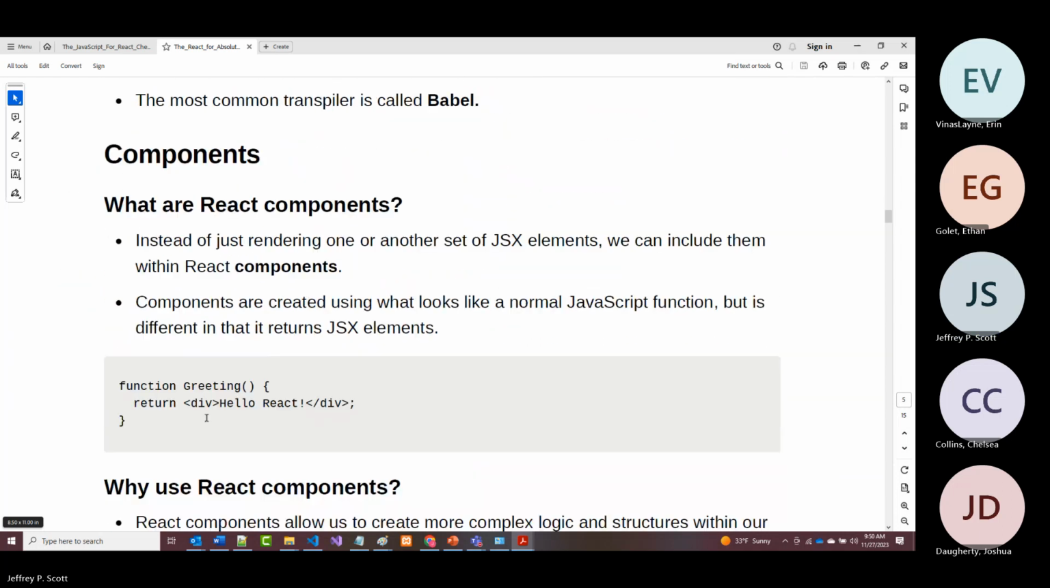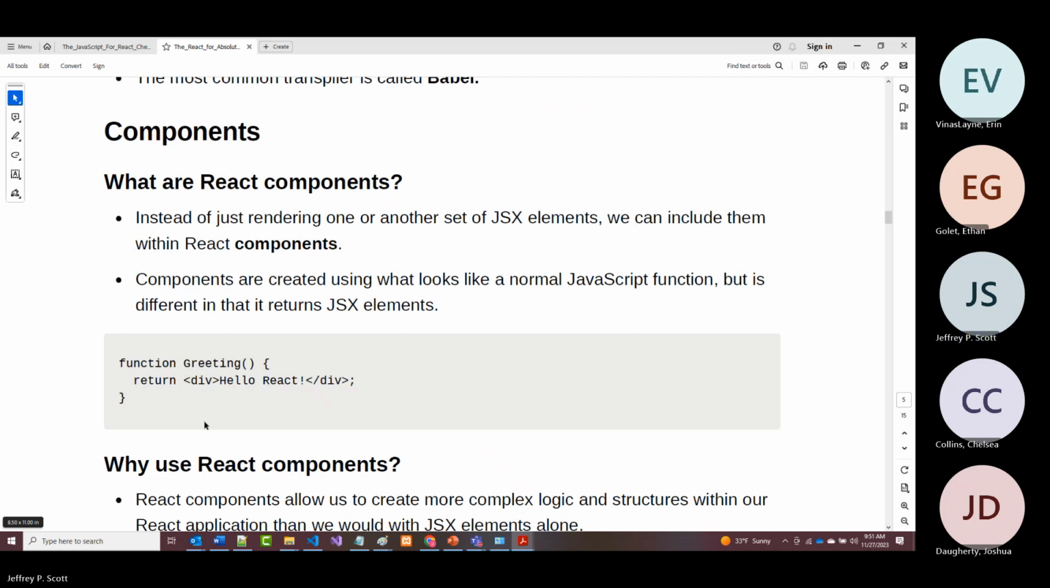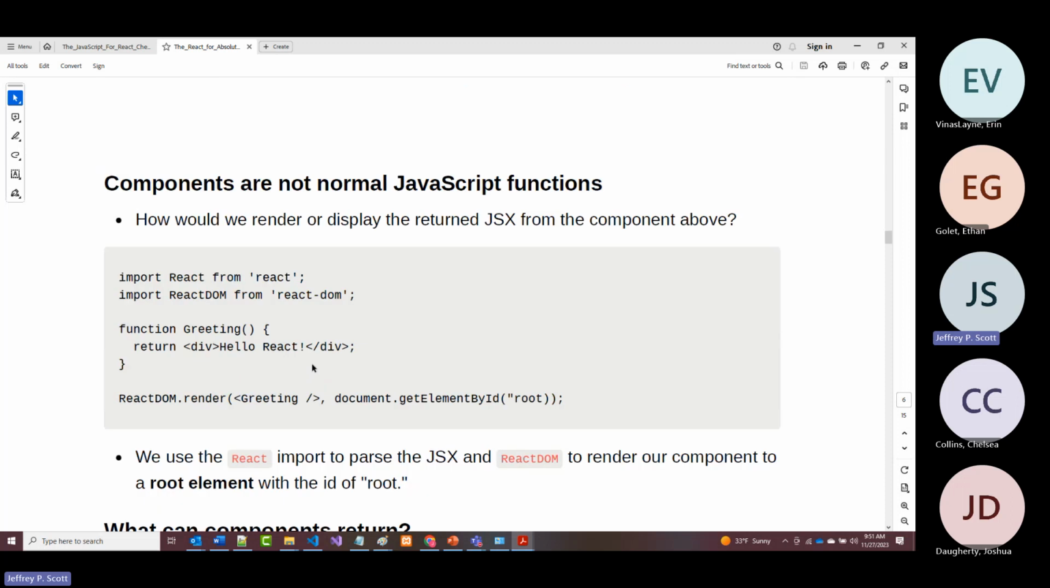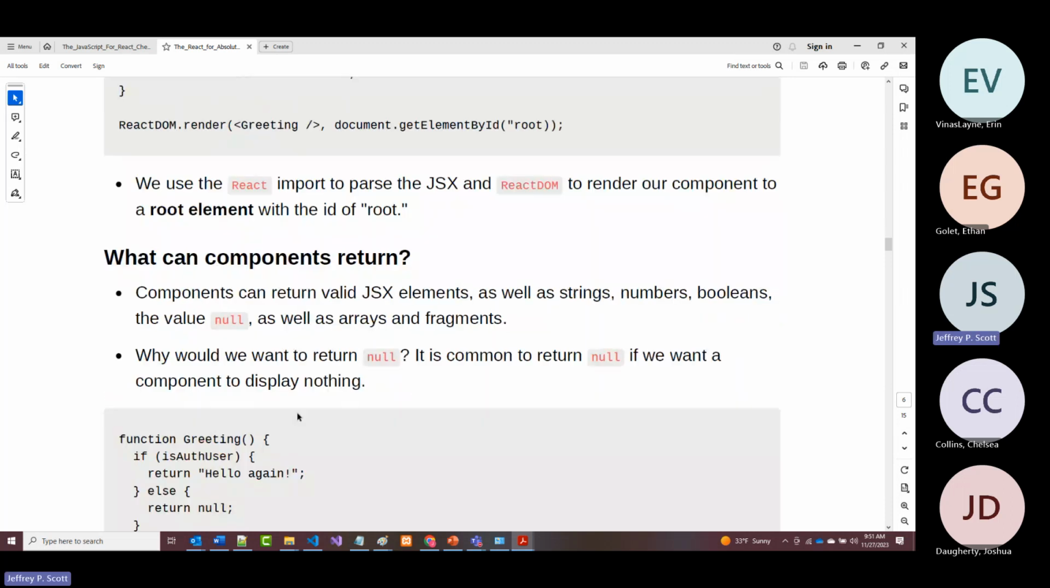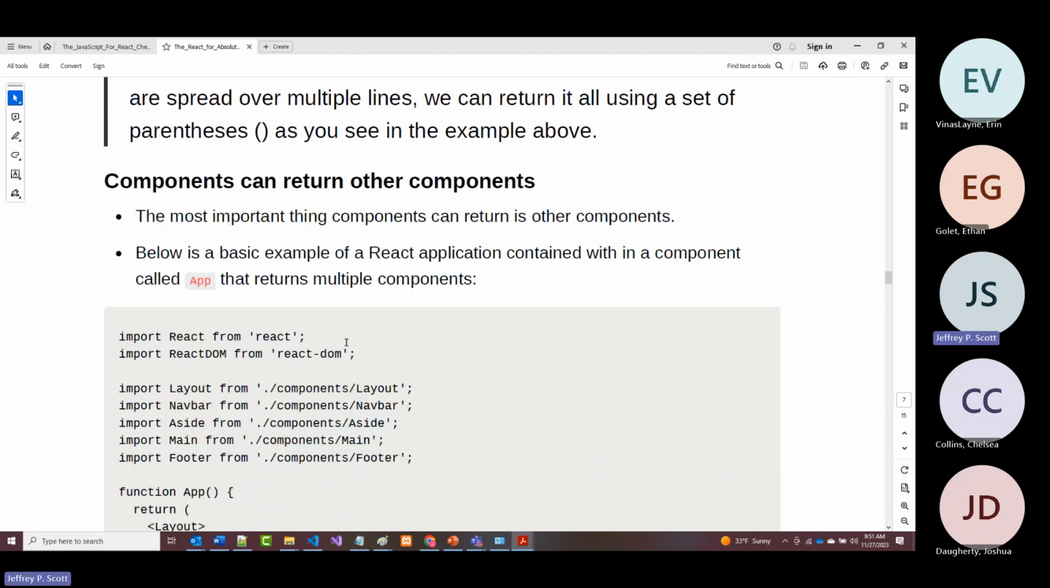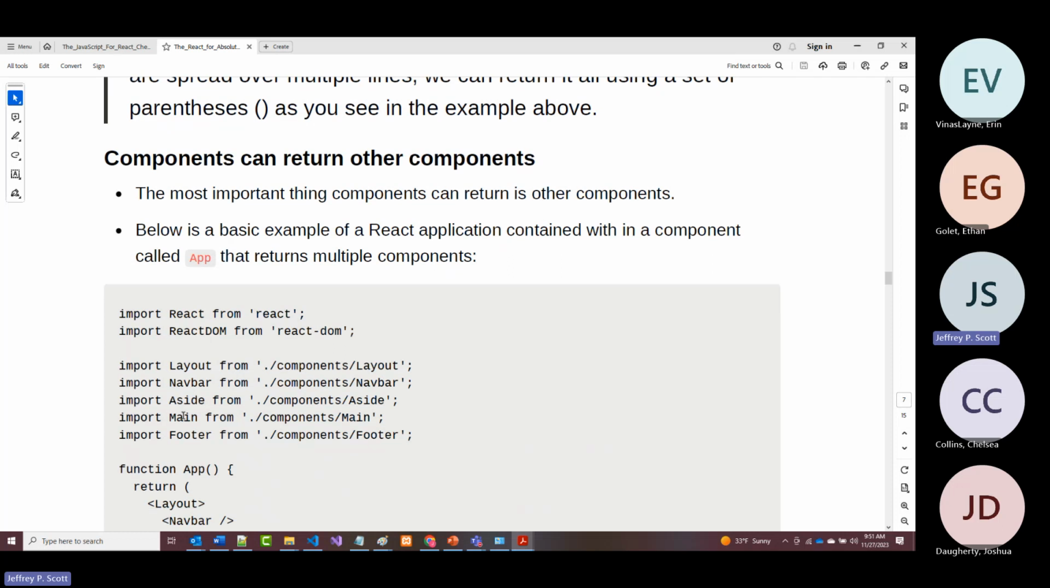This is what we're going to get into almost immediately, and that is the way that React programs are made. They are made by taking your application and breaking it down into a series of React components. And as it says, components are created using what looks like a regular JavaScript function. But it's different because rather than returning values, it returns JSX. I'm not going to sit and read to you. There's some in here on why we use it, why it's done. What can components return? Just about anything, including other components. You're going to see an example of this one.